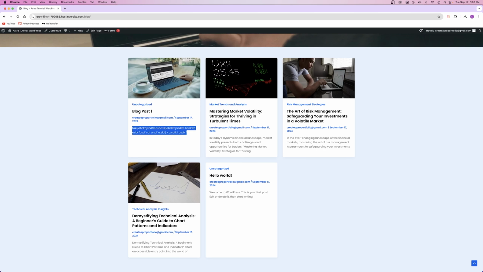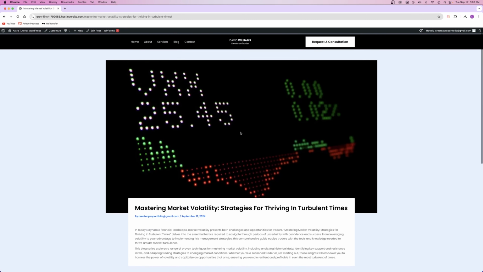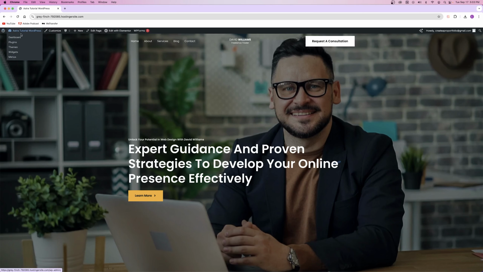And then whatever gibberish that is. But people can, you know, click on whatever blog post they want, and it'll open the blog post where they can read as much as they want, right? And then the contact page. Everything looks great. Okay, so now that we're done customizing, I'm going to go back to the WordPress dashboard just like this.